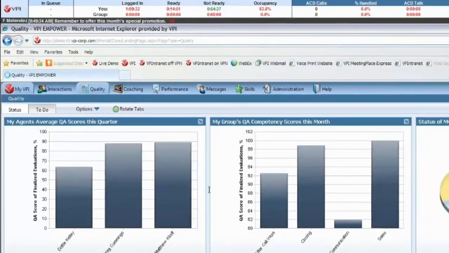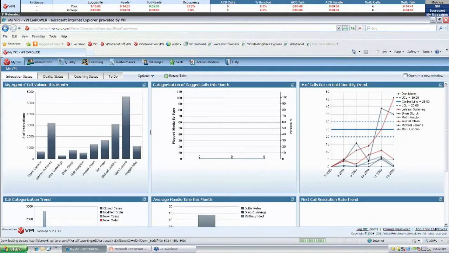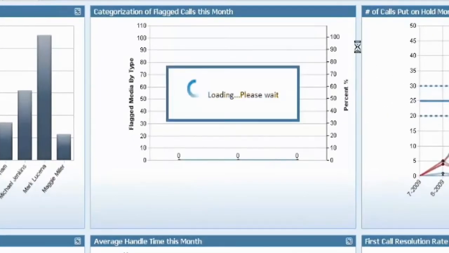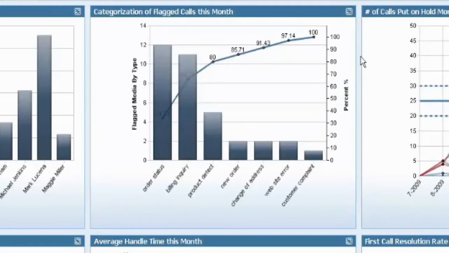And again, I'm just navigating through these tabs. And then we're going to go a little bit deeper into one of these widgets so I can show you some of the actions we can take from within these. I'm going to focus on the widget here in the middle, the categorization of flagged calls by month. So what we're going to see here is that we've got our chart and our graph listed out, and I can actually take some action within this.